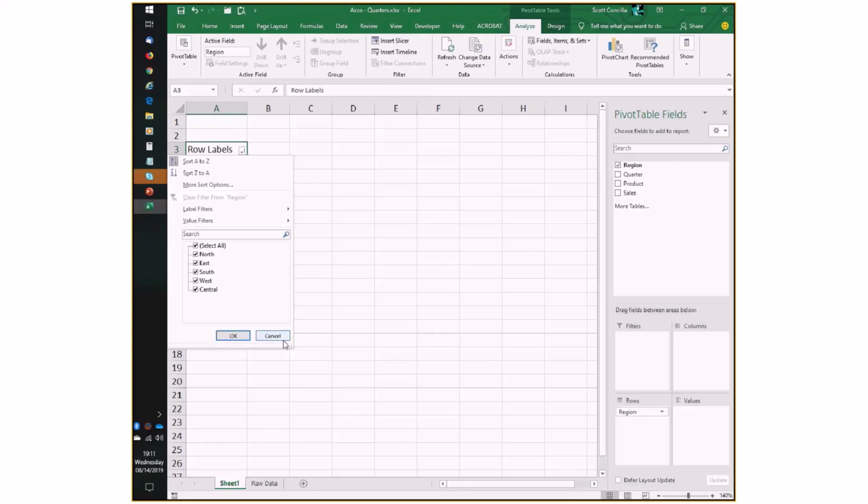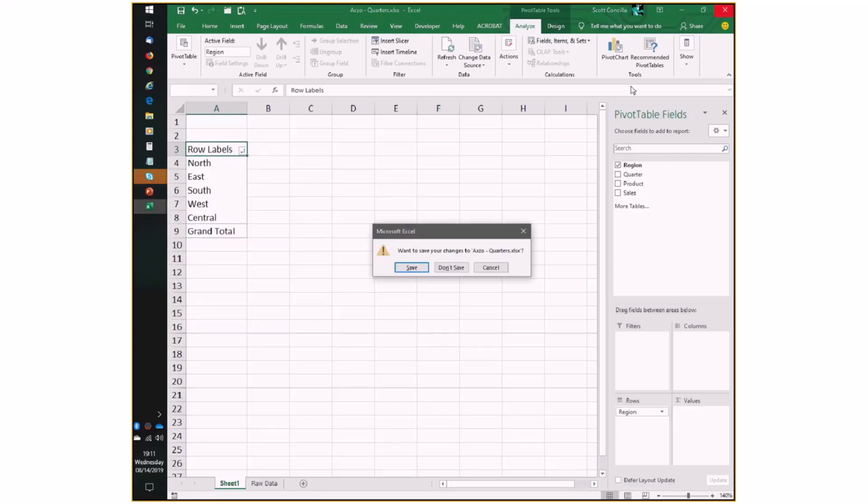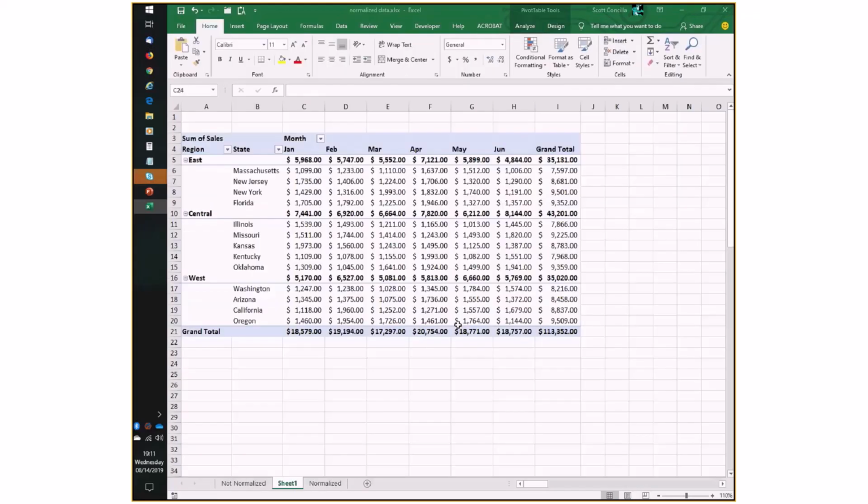Okay. All right. We need to move on. So let me close this file. I'm done with this one. Don't save. All right. And that is all we're going to do for sorting.